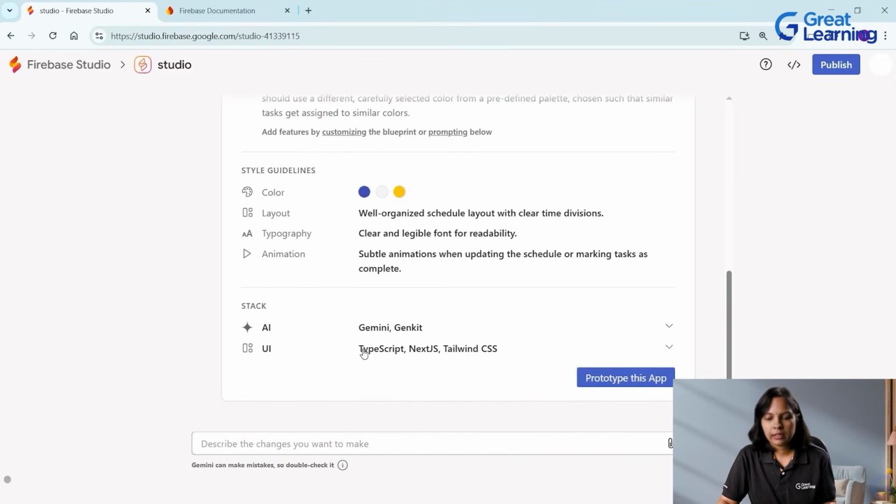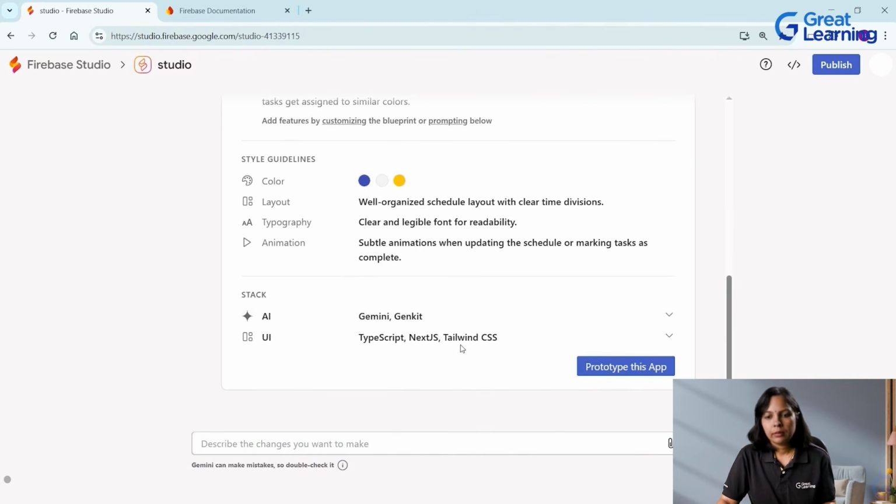Okay, so as you can see, the UI is built using TypeScript, Next.js, and Tailwind CSS is also being used. Tailwind CSS is basically for the design part of it, or you could say for the colors, the arrangement, the alignment, and all that. The borders, everything will be handled with Tailwind CSS. Next.js, again, is JavaScript and TypeScript. You can go ahead and prototype this app.